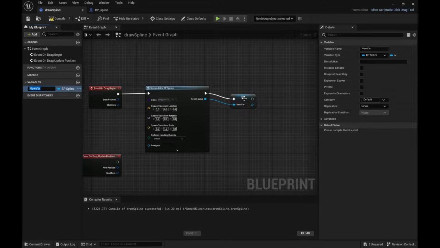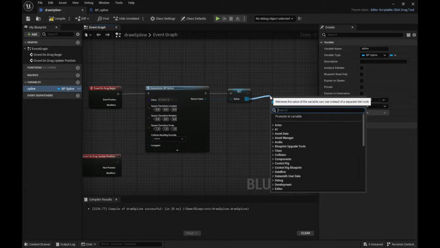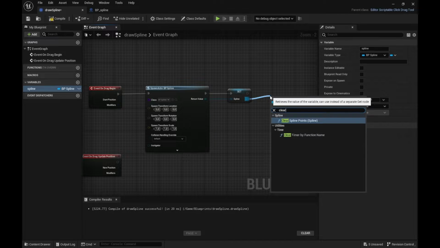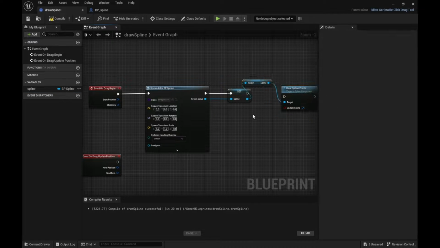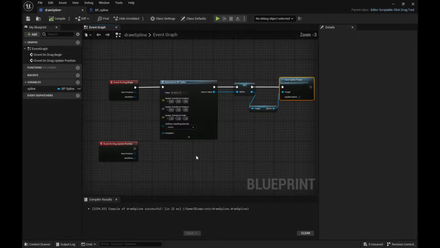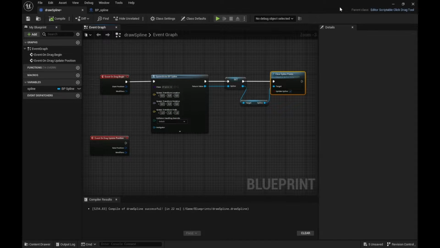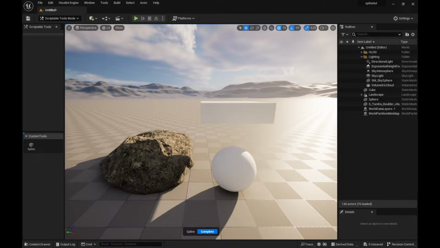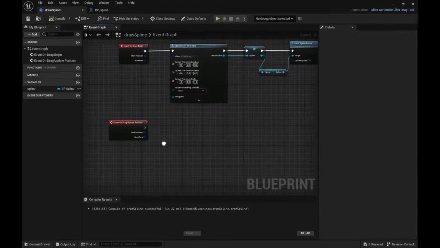And then we'll go ahead and promote the return value to a variable called spline because we'll be using this later. And as an extra precaution, we're going to want to clear all spline points before using it, even though there shouldn't be any points. This just makes sure I cover all my bases here. When we click on our tool multiple times, you can see all these splines get generated in the outliner.